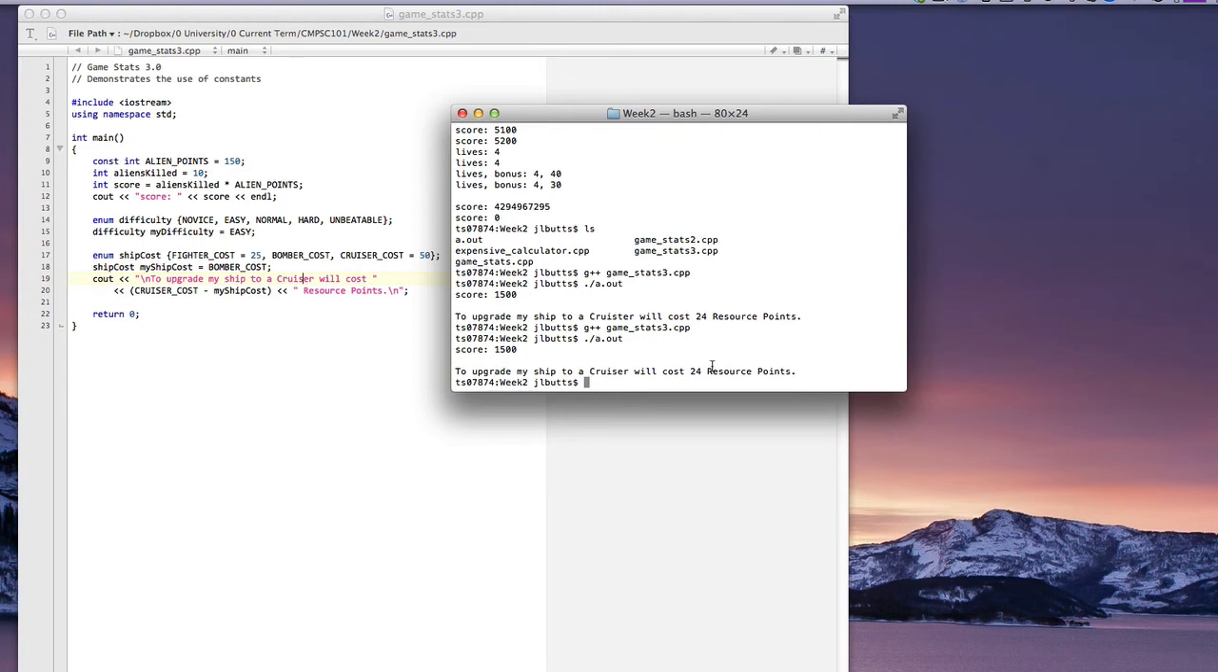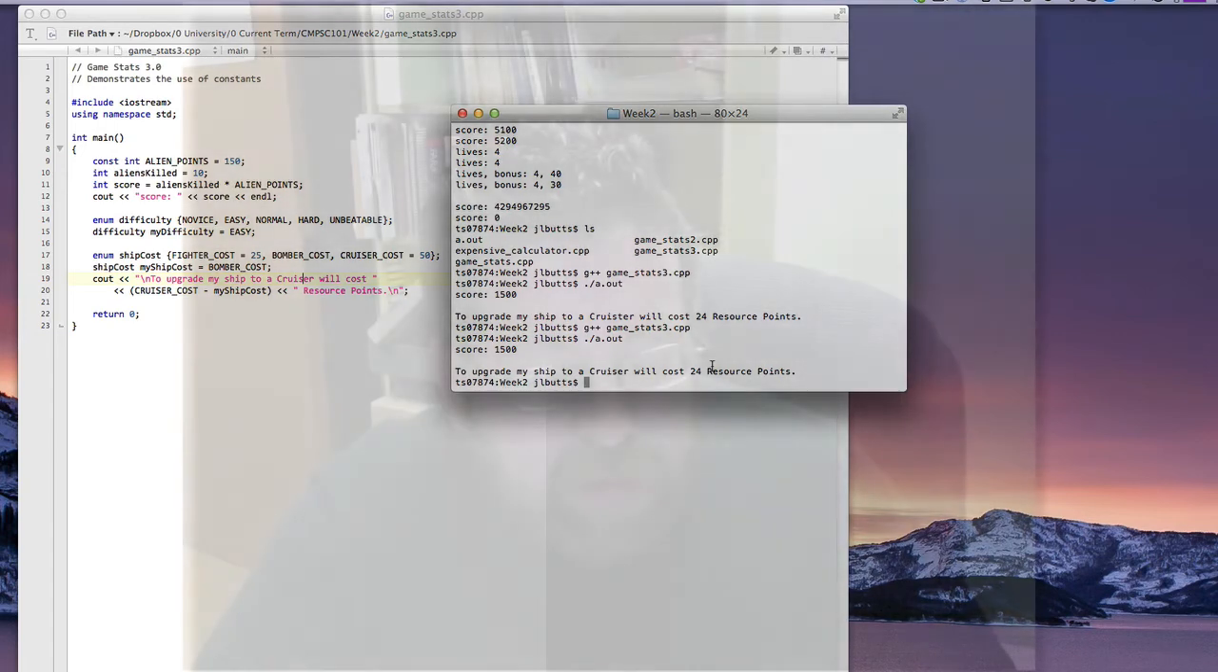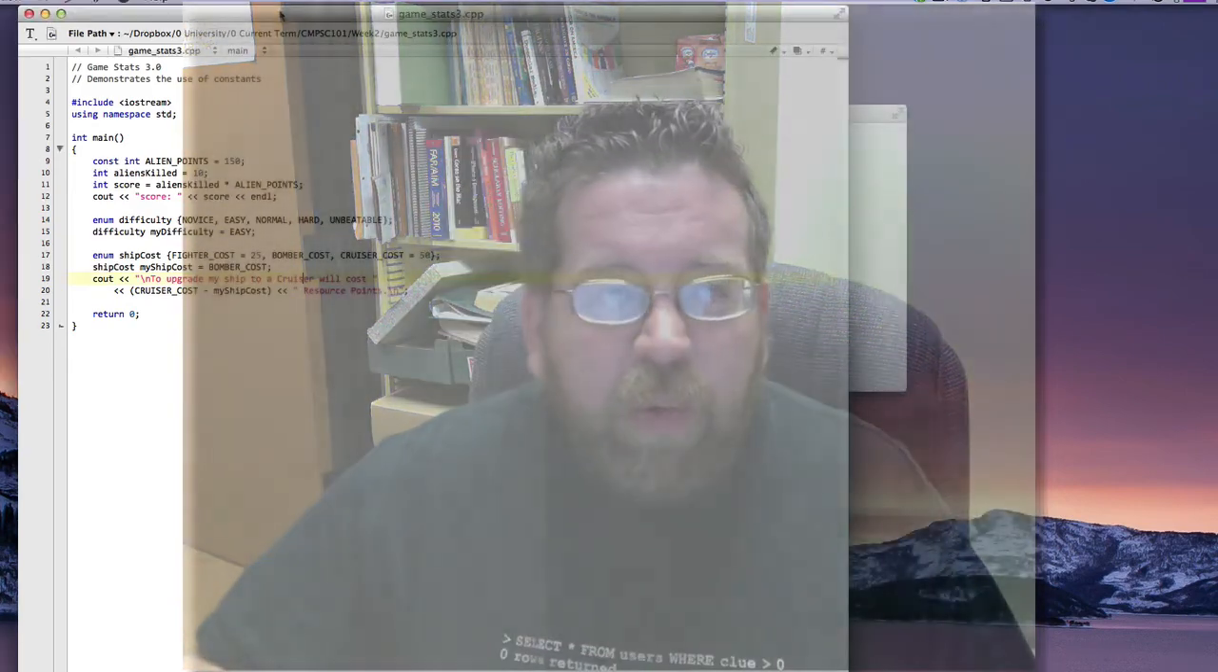Okay, so that's using constants, enumerators, and you can see it's fairly easy. It's fairly intuitive. So next what we're going to do is write a program that tells a story. And in this story, we're going to use constants, variables, strings, and of course our standard library features. So let's go ahead and get started with that.